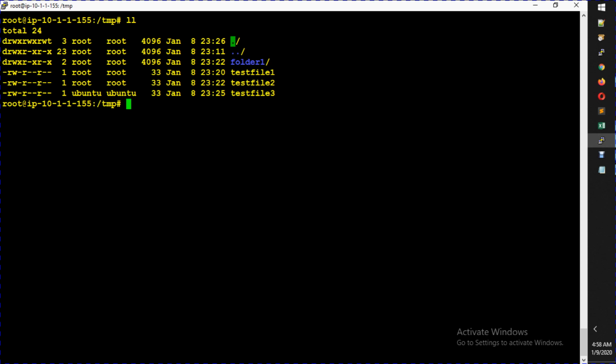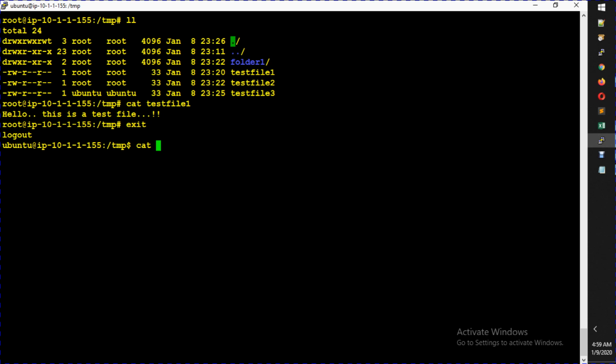So if I want to assign permission only to root, what I can do is simply chmod. Right now anybody can read this file. If I cat test file 1, I can read it because I'm the owner of the file. If I exit and go back to Ubuntu and try to cat test file 1, I can also read. Why? Because the owner, who is root, and the owner group have read, and others also have read permission. So imagine I don't want Ubuntu, or any other user, to read it. Only root should read it, and not even the root user group.